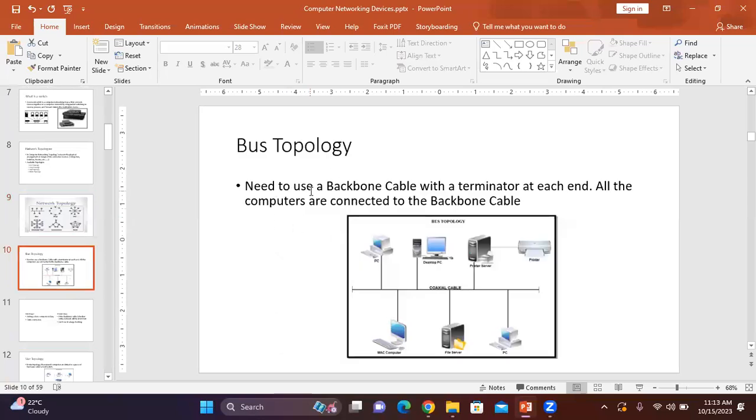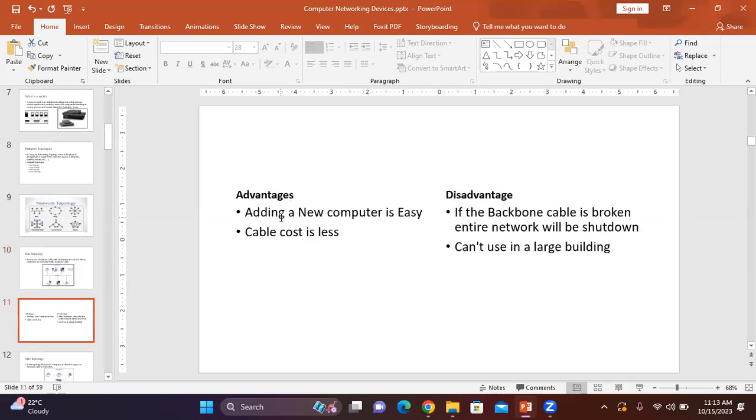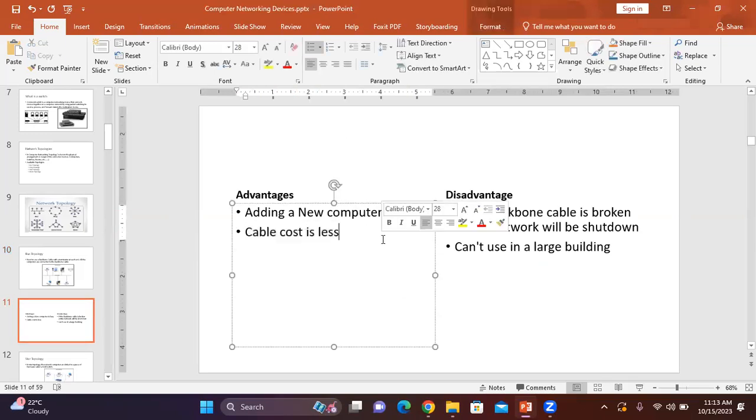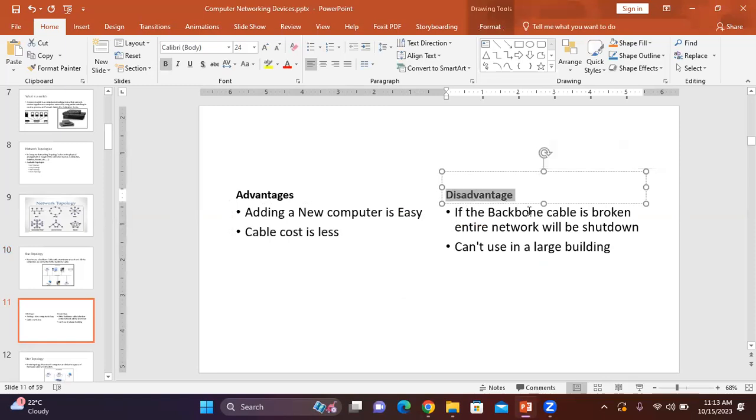So bus topology needs to use a backbone cable with a terminator at each end. All the computers are connected to the backbone cable. So you can see desktop PC, printer server, PC, then file server, Mac computer, everything is connected to this backbone cable. The advantages we have: adding a new computer is easy. You can just easily add a new computer. Cable cost is very less. The disadvantage is if the backbone cable is broken, the entire network will be shut down.